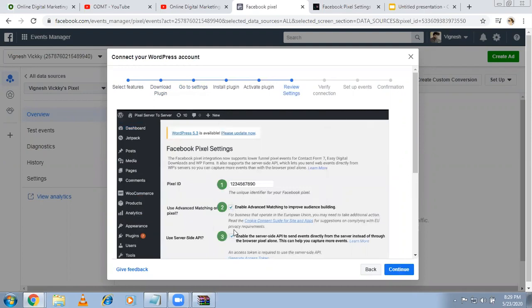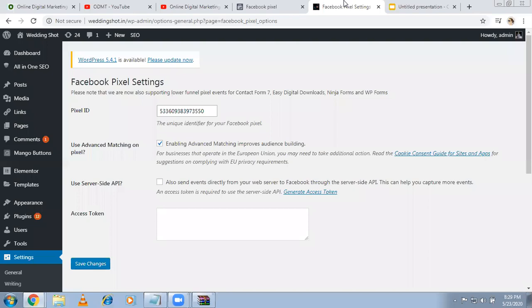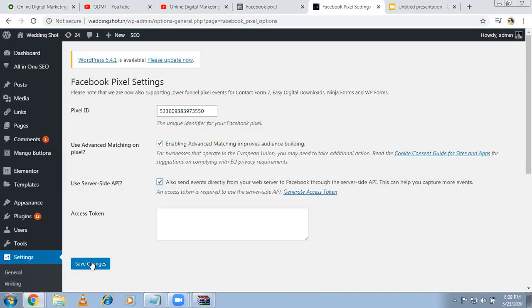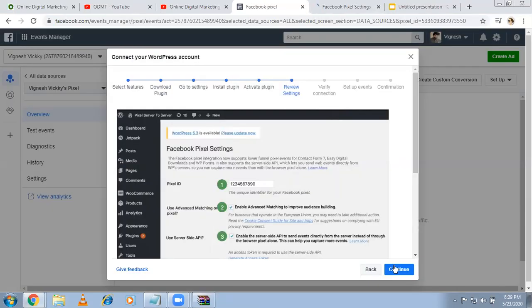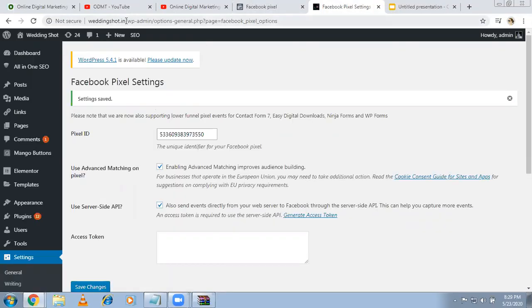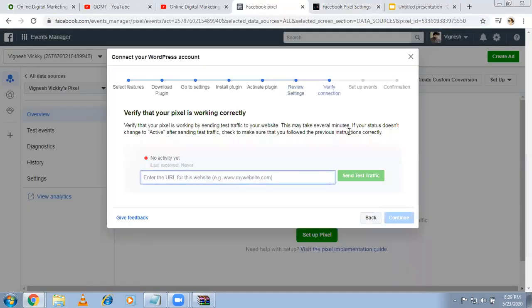Second and third, enable advanced matching to improve audience building. Enable server-side API. Then that's it, click on save changes. After that, it is asking to verify the connection, meaning whether it is properly installed or not. They want to check, so copy your website URL, paste it over here, and send test traffic to your website from Facebook.